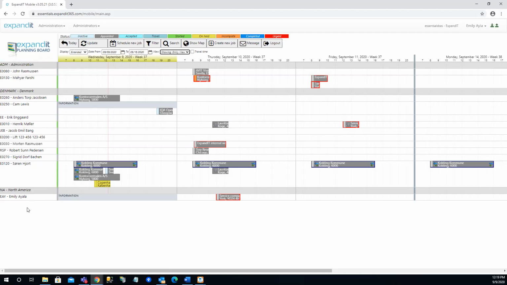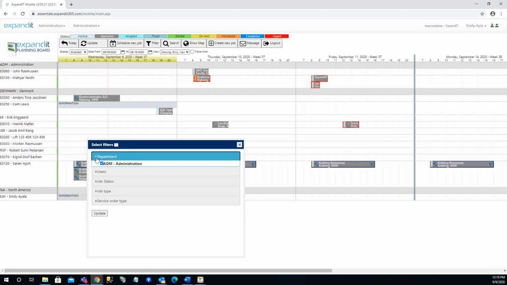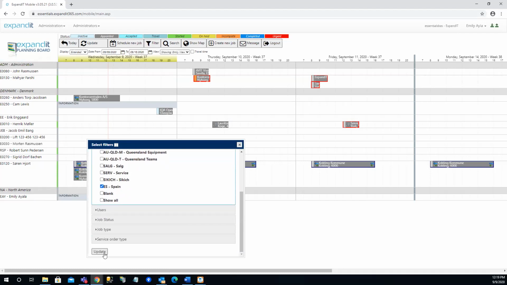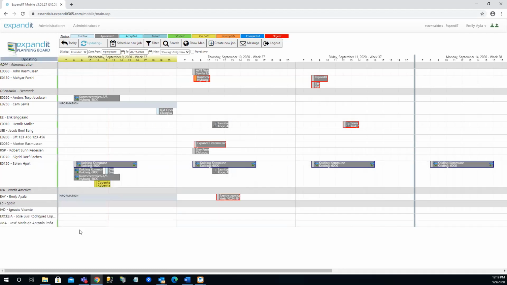Now, if there were a situation where I'm going to cover for my colleague Luke, he takes care of a different area. So today I need to view something else. I can say I want to also see Spain because that's what Luke covers. So I can update it to view Spain. Now you can see that the Department of Spain has been added down here.